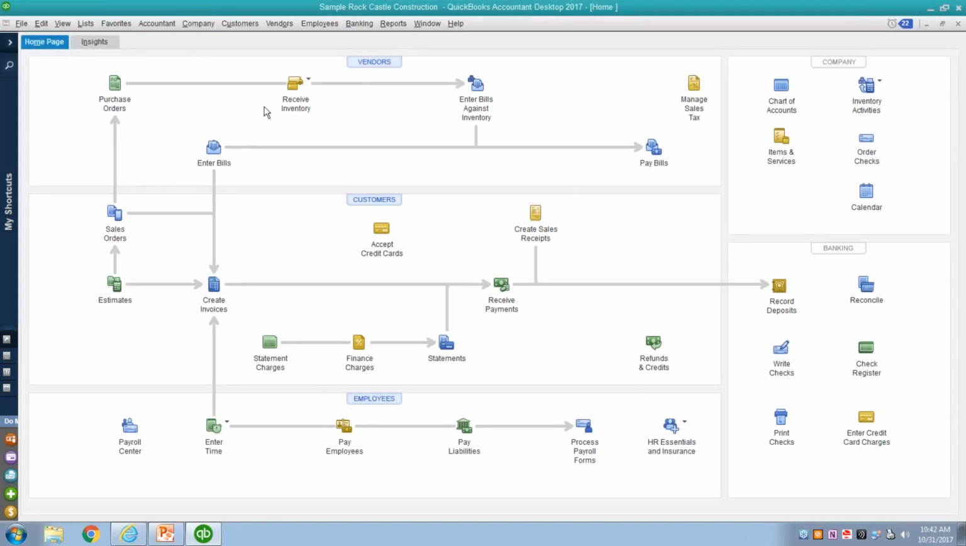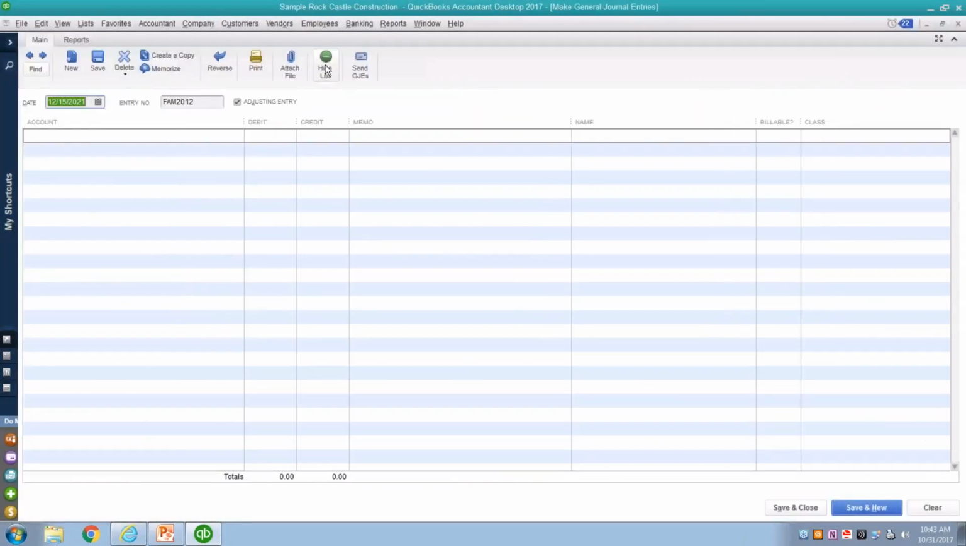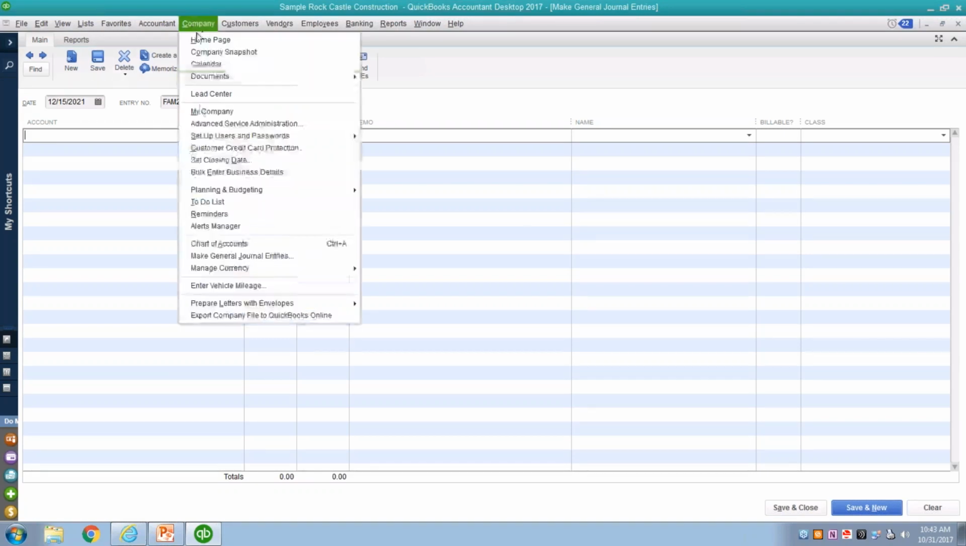Slide number 49 talks about general journal entries. Under your company menu, here's where you can make your general journal entries. I'm going to hide the list on the bottom of the window, but here's where I can make my journal entries. So at the end of the year, when your accountant gives you your year-end journal entries back, you can come in and enter them through company, make journal entries.